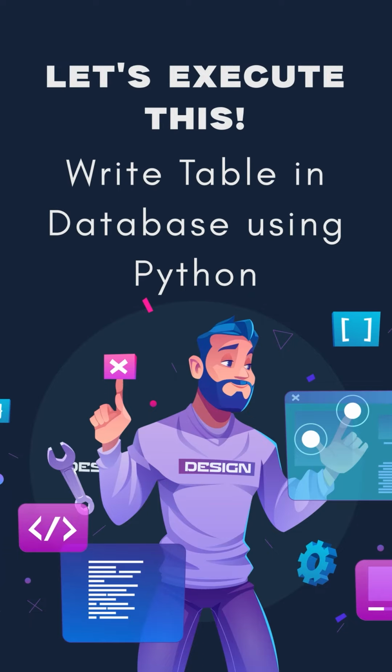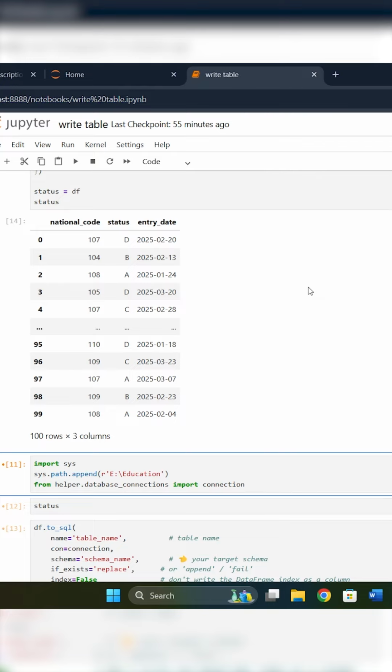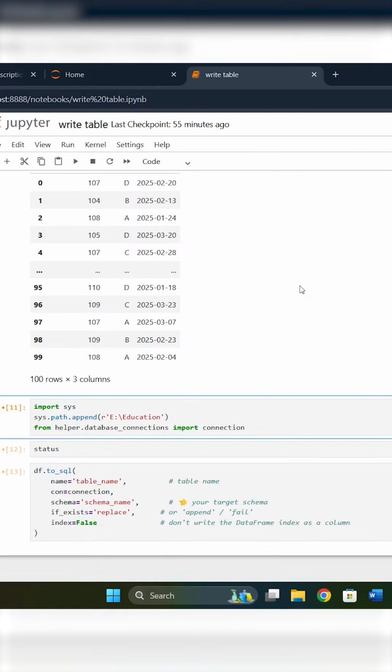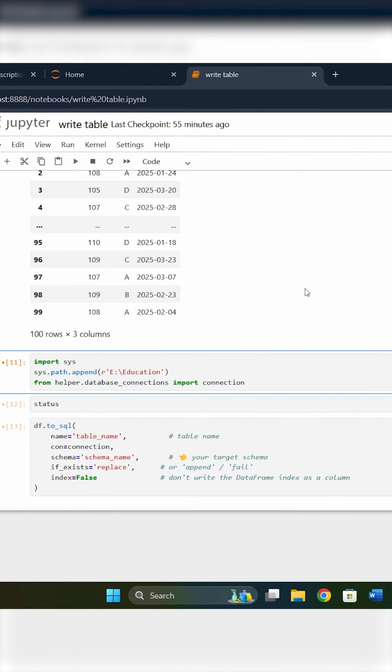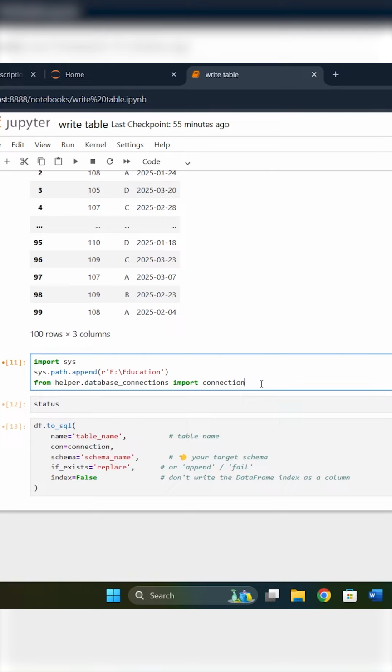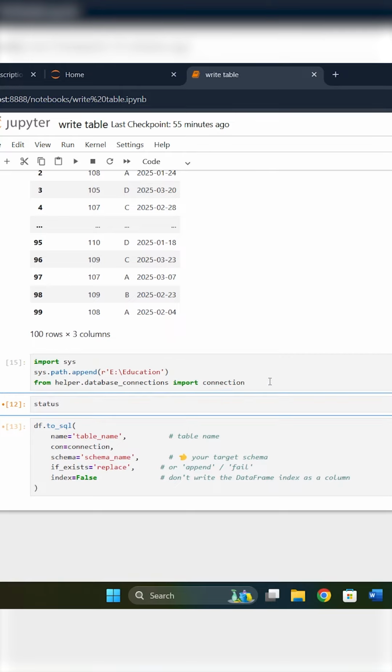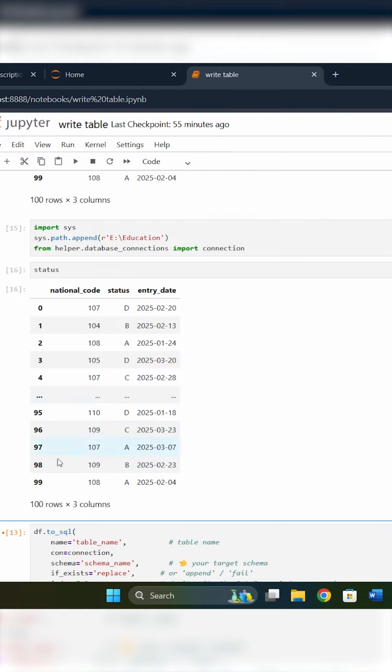Today I want to talk about how to write a table into a database using Python. Imagine you have a Python script that, every time it runs, loads some data as a data frame. Now, you want to insert this data into a table in your database. Just like before, we start by connecting to the database. Let's say our data frame looks like this.